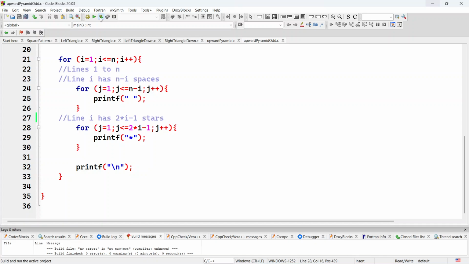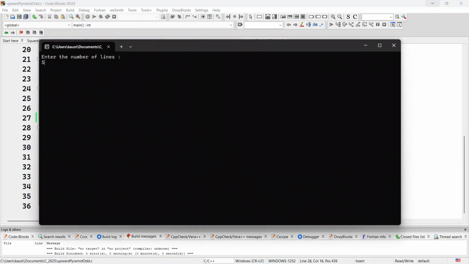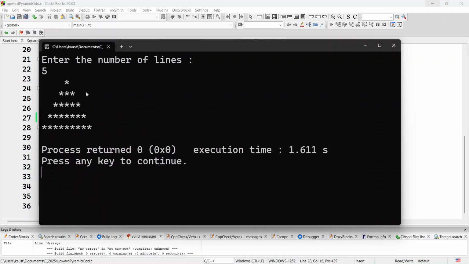Okay, so let's run this. Let's give the input 5, and as you can see, we get the upward pyramid with odd number of stars on every line.